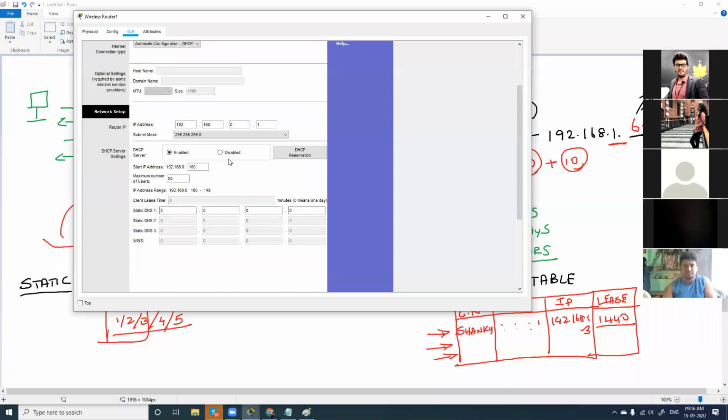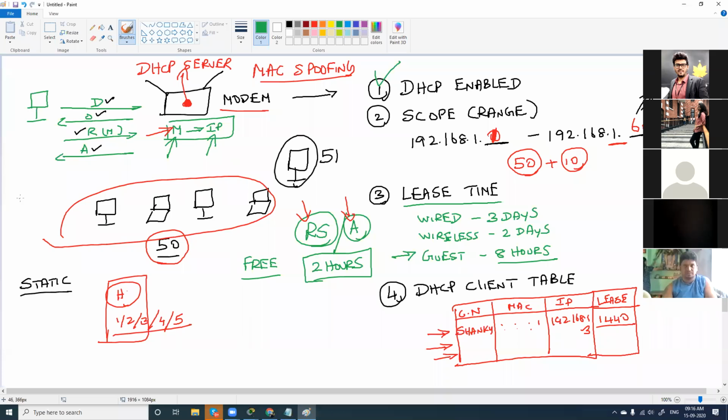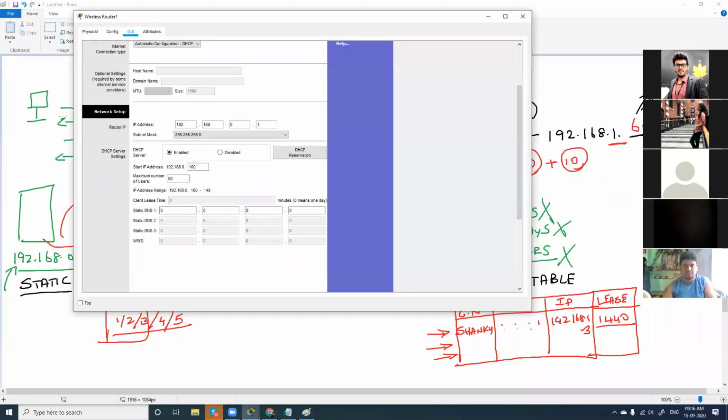And in case you have a server in your LAN and you want this server's IP address to always be 192.168.0.100, and it should be static. It should never change. Even if the lease time expires, even if this lease time, which is shown here, is expired, you still need the same IP address, then you can go for reservation. What is reservation? When you click reservation, you can assign a particular IP address to a particular device and the IP never changes.